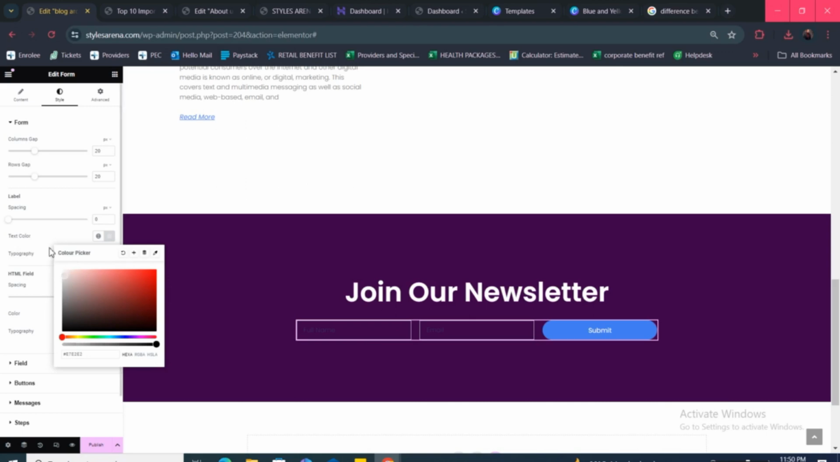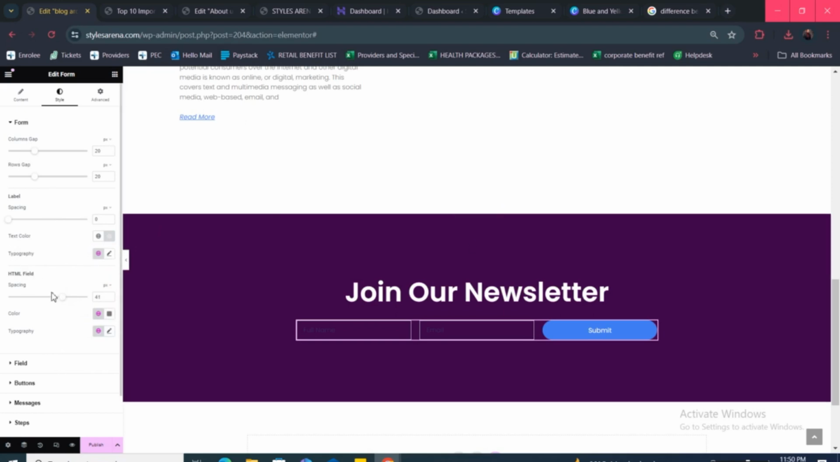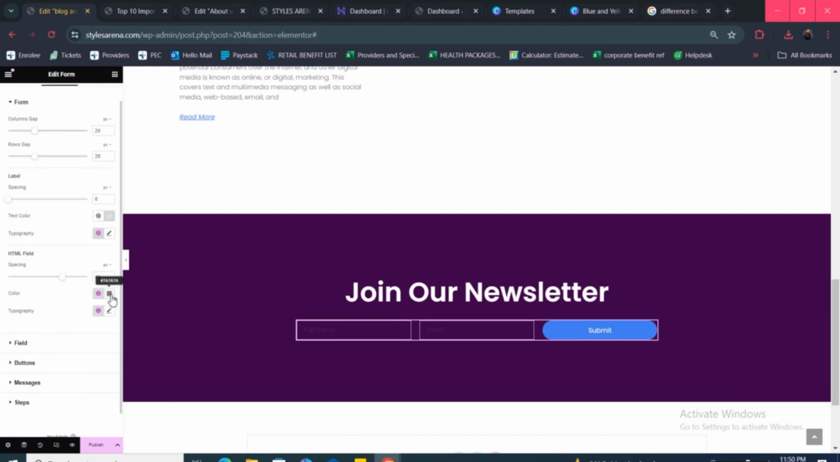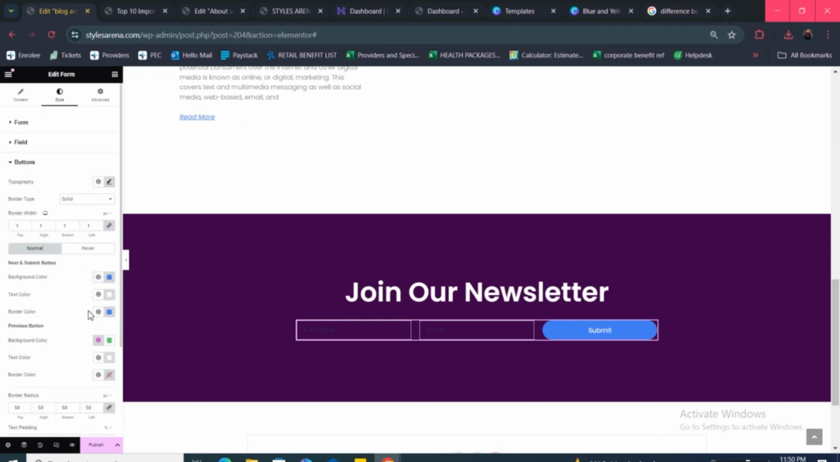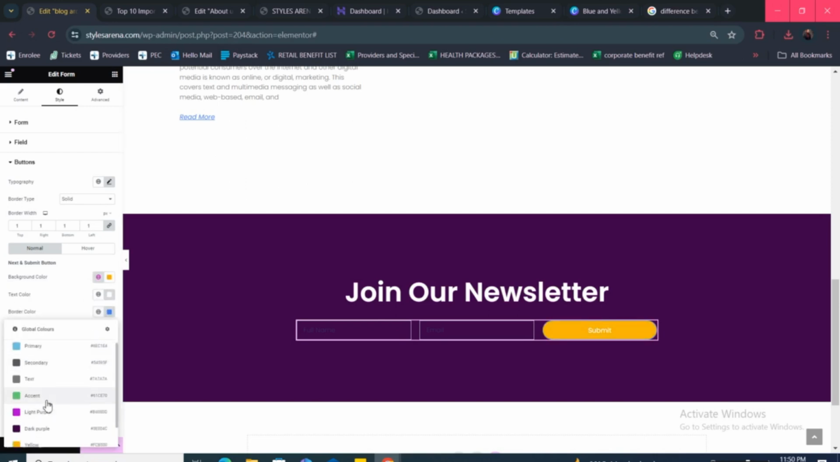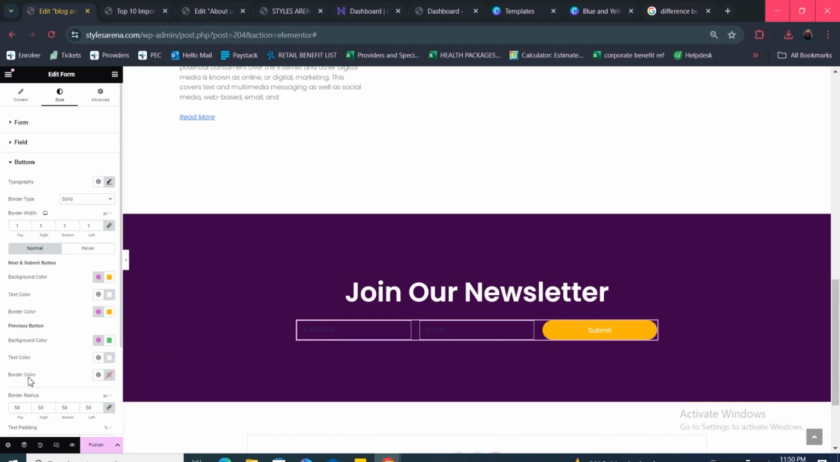Okay, this is the button. Alright, typography, let's leave it that way. Let's try to change this to white. This is the button itself, so we could change the button color. Let's change the background color to yellow, and let's change the border color to yellow as well. Alright, perfect.